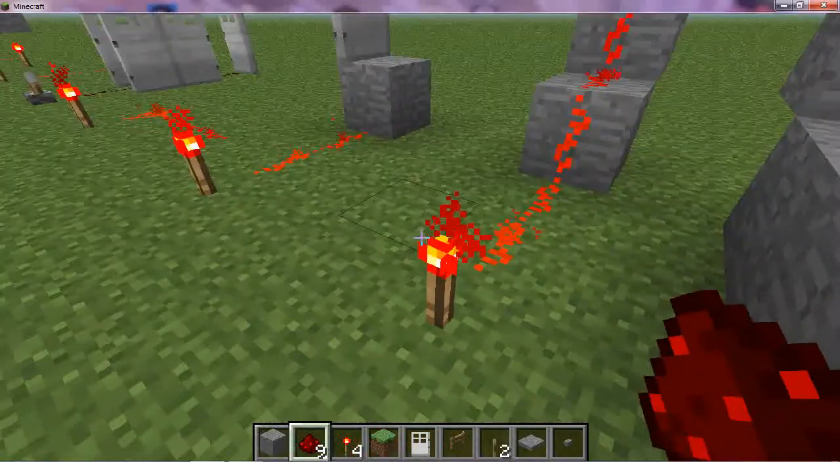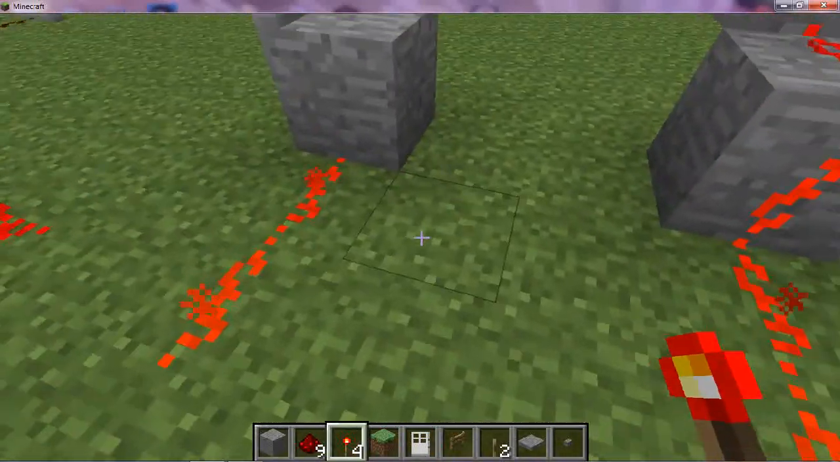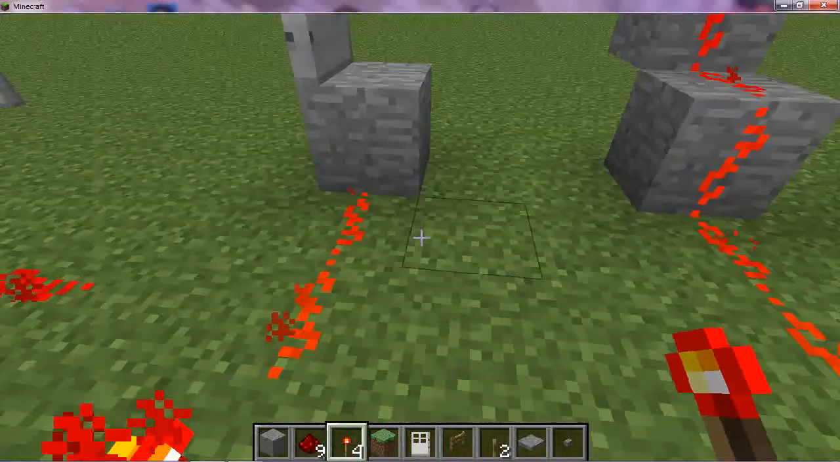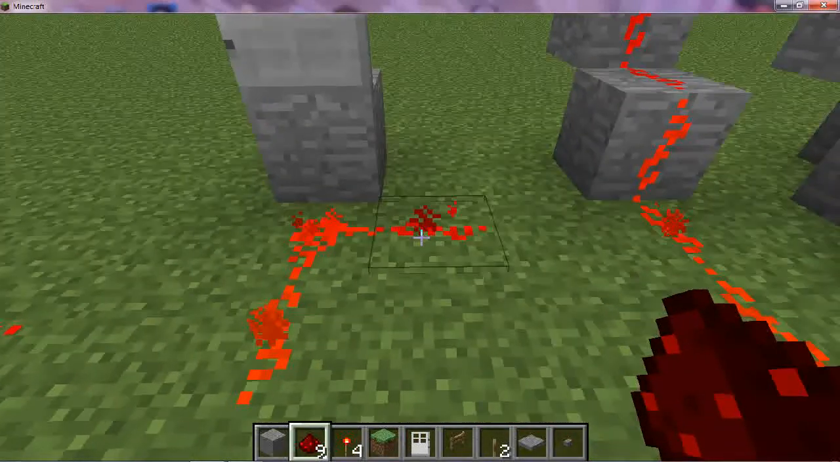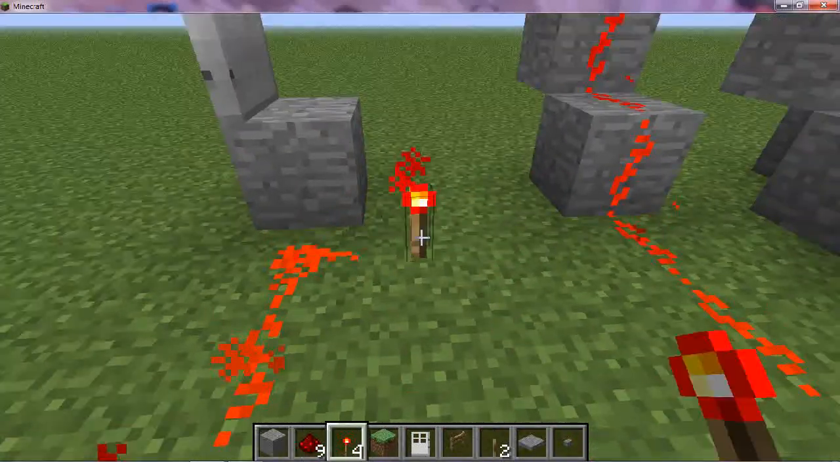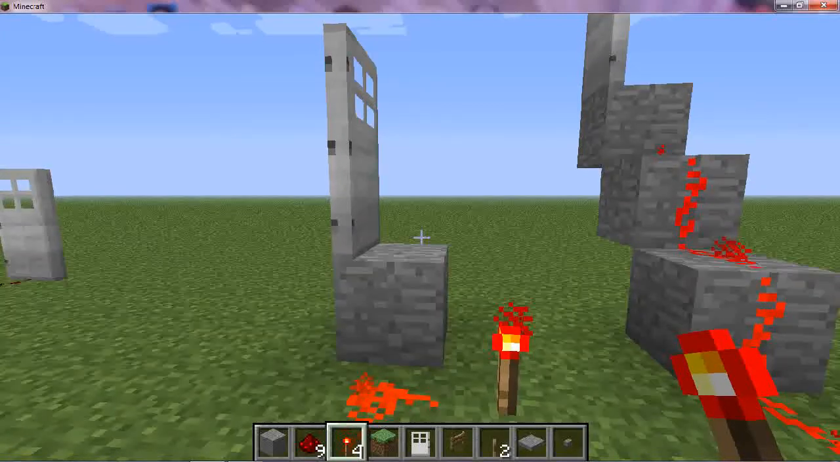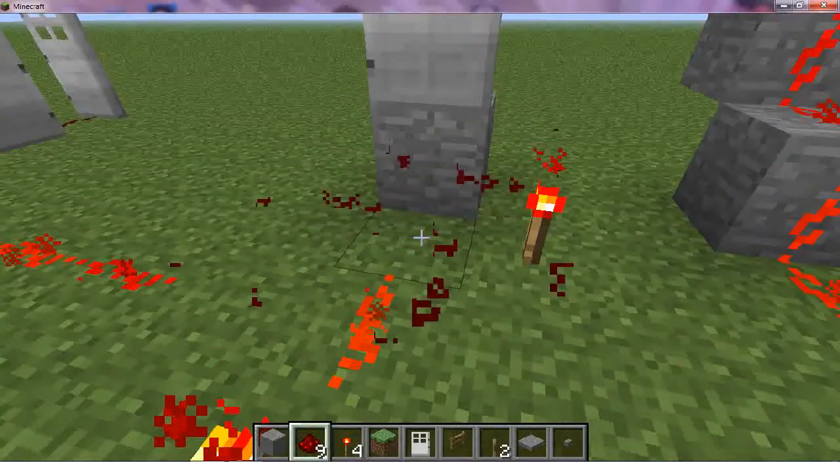So, that's pretty effective. Also note, guys, if you do put something to direct the redstone power away, like another piece of redstone, or a torch, which for some reason the block doesn't update, but if I broke the redstone, it would.